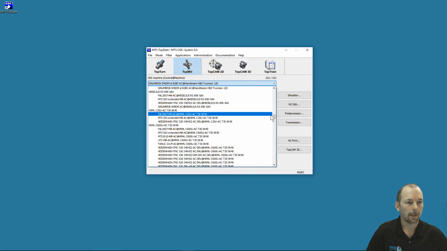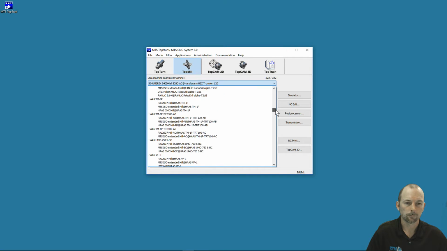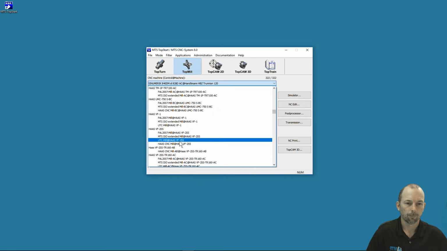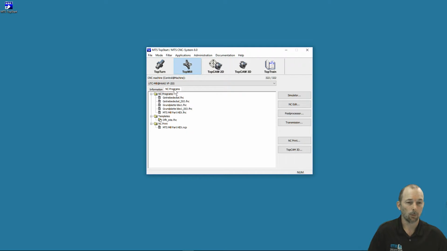So we're going to go back to our Haas controlled machine again. Select our UTC 3-axis Haas machine. And now I'm going to select the Programs tab. And when I select the Programs tab, that shows me the programs that have been simulated inside of this machine.